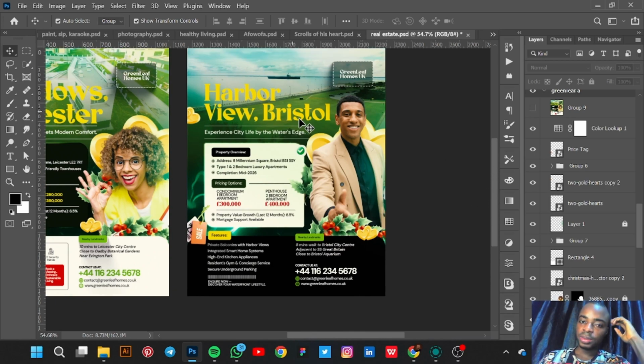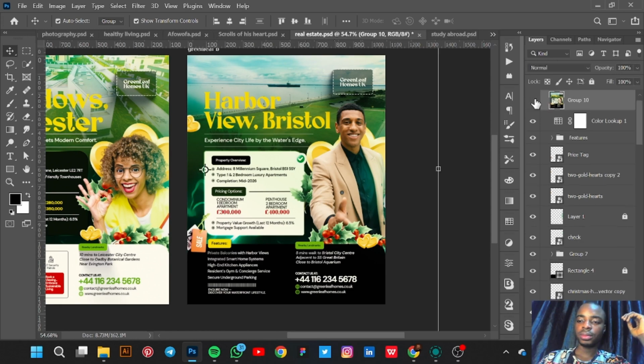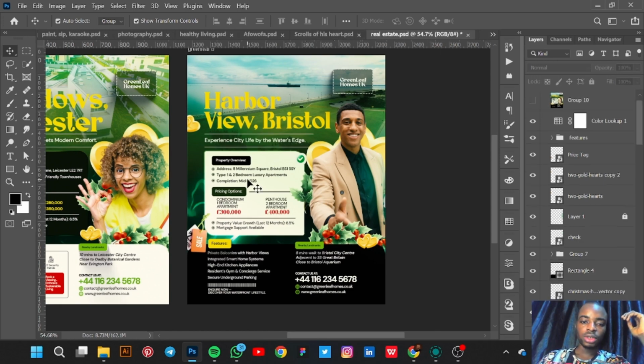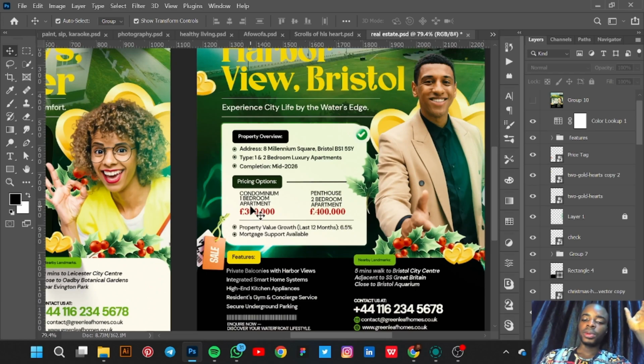Now for the second one too, it's basically the same thing. Harbor view, which is the image of the location, the headline, the person, and for this one also we're playing just the same brand's color, but we're now playing with different shades. On this one here, we're calling attention with white. On this one, because this part of the design is white, we're calling attention with a darker shade of color, which is basically highlighting the property overview and pricing option. And for here, we're using red and size difference to call attention to the price of each of the properties.